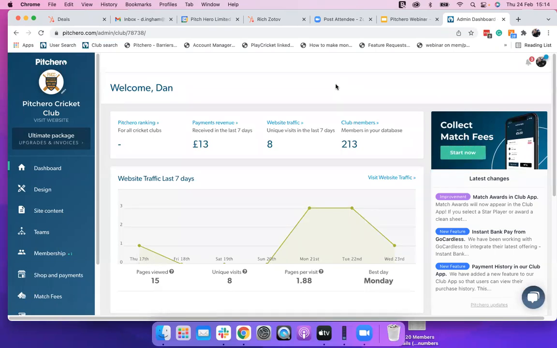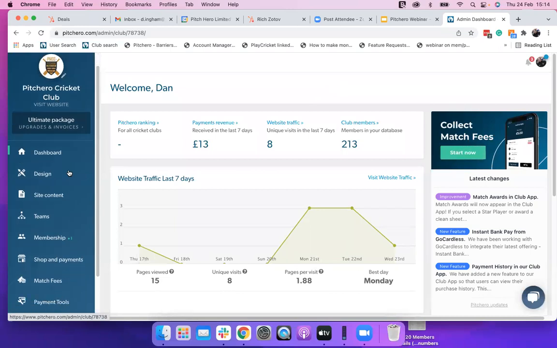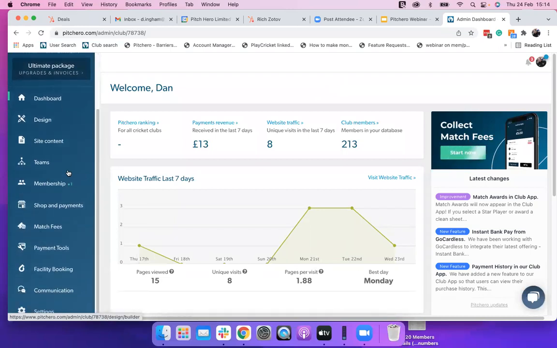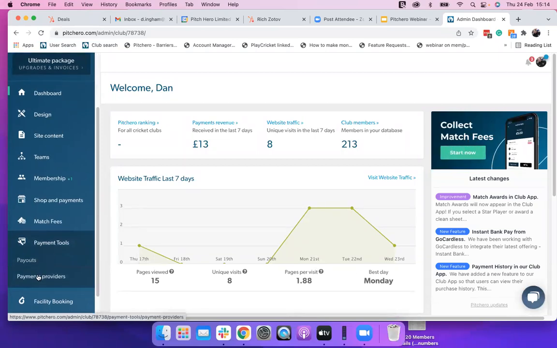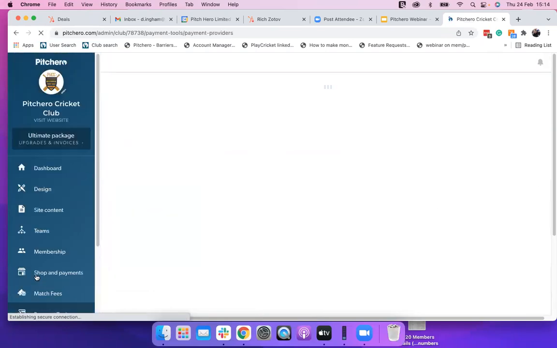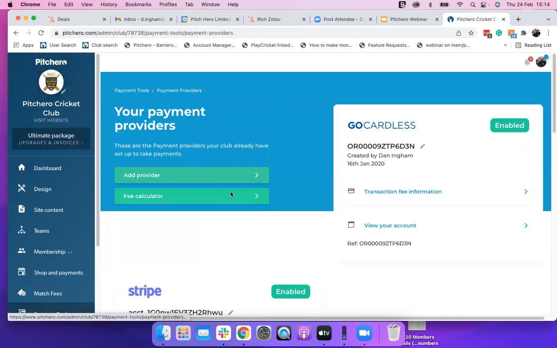Okay, so we'd log into the dashboard like this, and we want to get match fees set up straight away. So the first thing we have to do, we need to set up a payment provider. So left-hand side again, we come down into payment tools. We then go into payment providers. So this is where you would set up your payment providers.